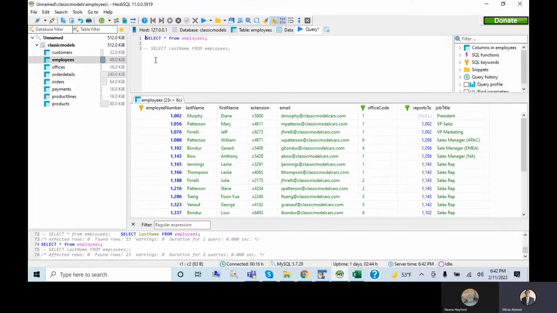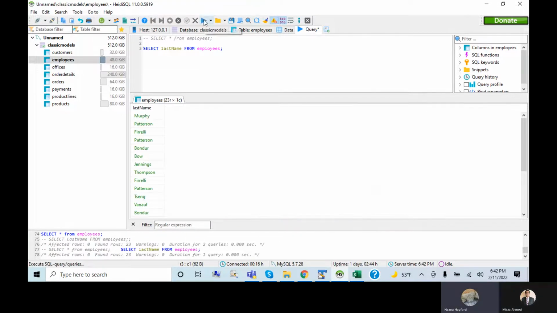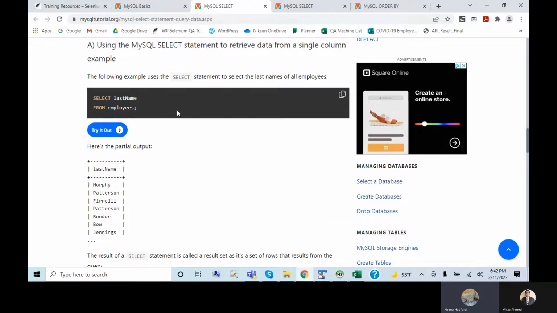So it selects whatever column you need from the table. Now it's not an asterisk anymore, so it's not showing everything. It's showing only that column. Right, so it's the column we're selecting from the table.